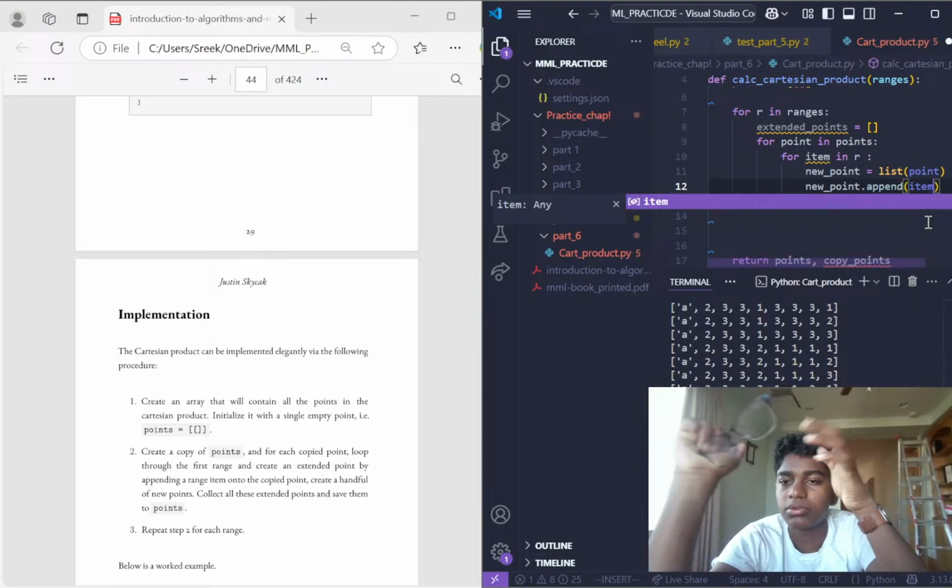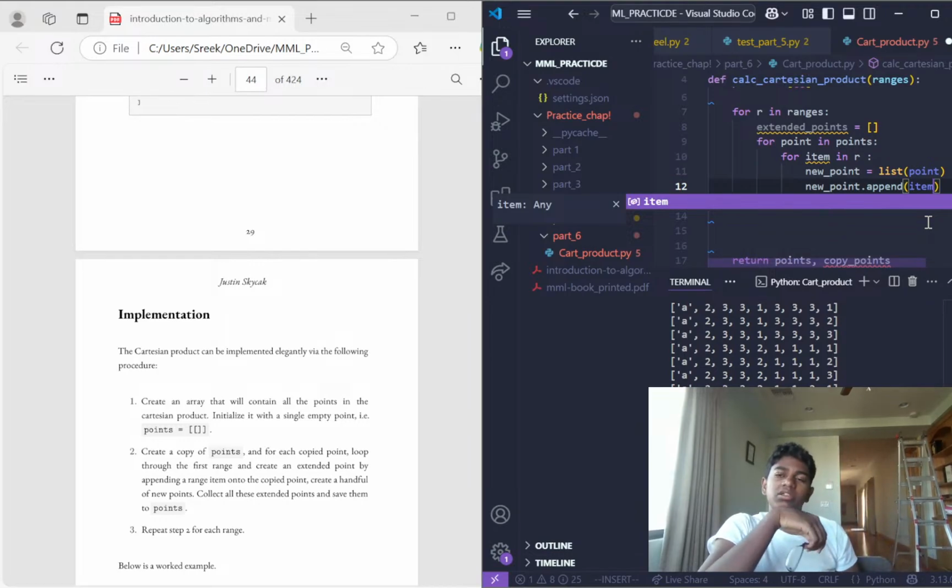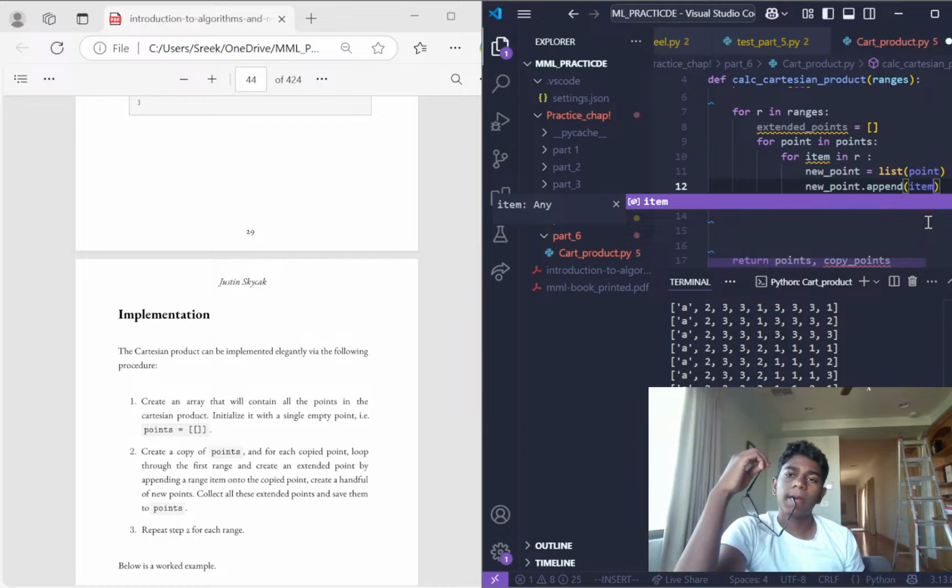So right now, for example, let's run it through real quick. So new point is going to be just a blank thing. We're going to append the item. An item is going to be, so it's just going to be the normal array then.